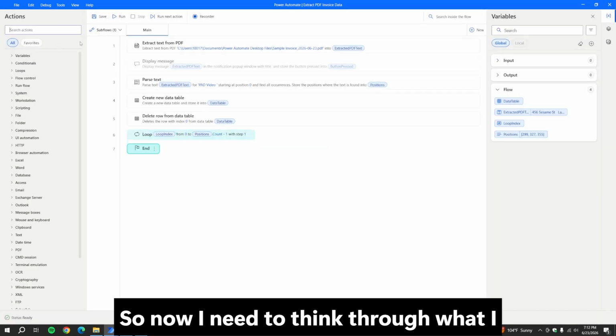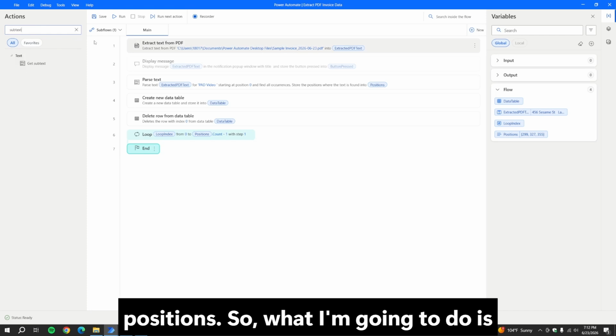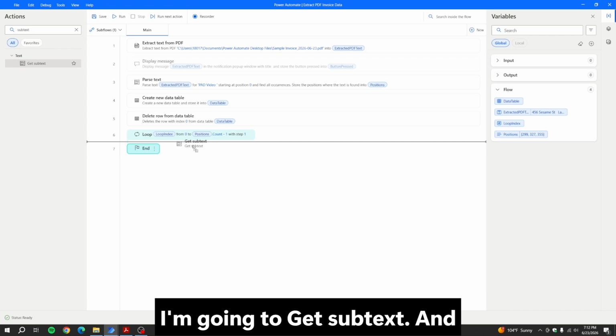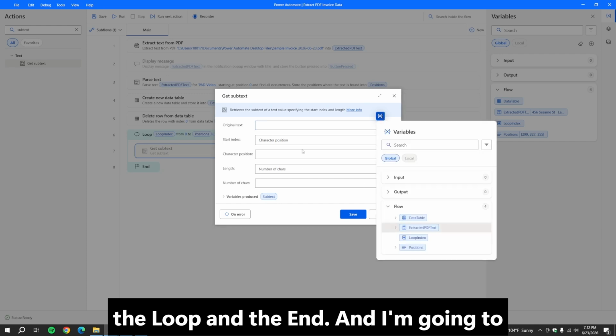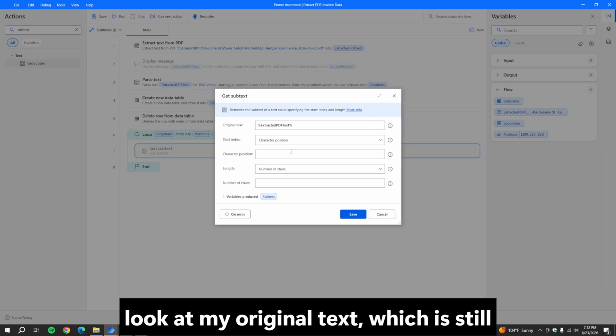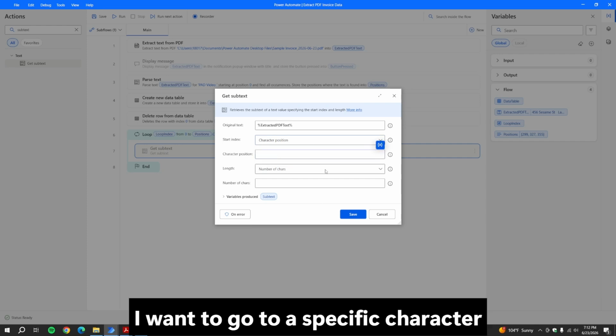So now I need to think through what I want to loop through for each of my positions. So what I'm going to do is I'm going to get subtext, and I'm going to drag that action in between the loop and the end. And I'm going to look at my original text, which is still my extracted PDF text. And I'm going to say, I want to go to a specific character position.